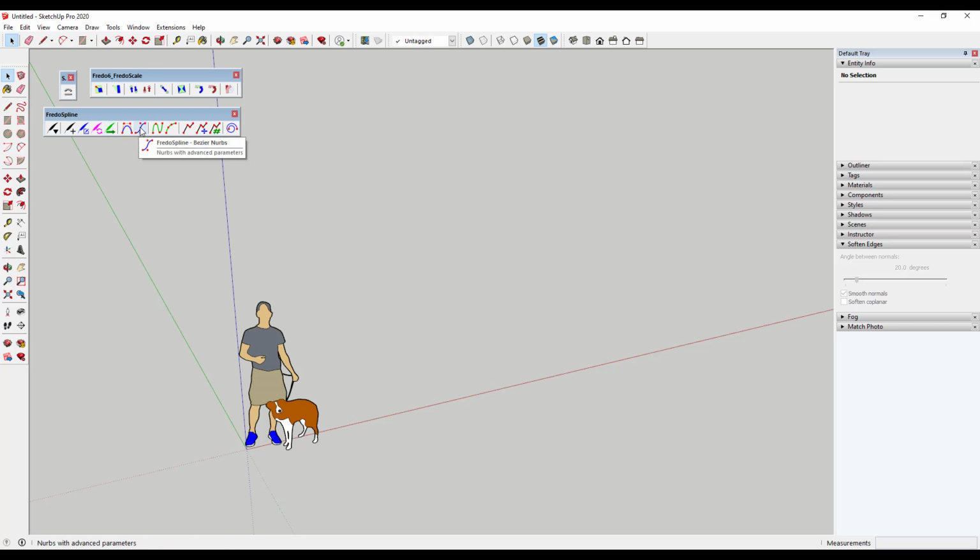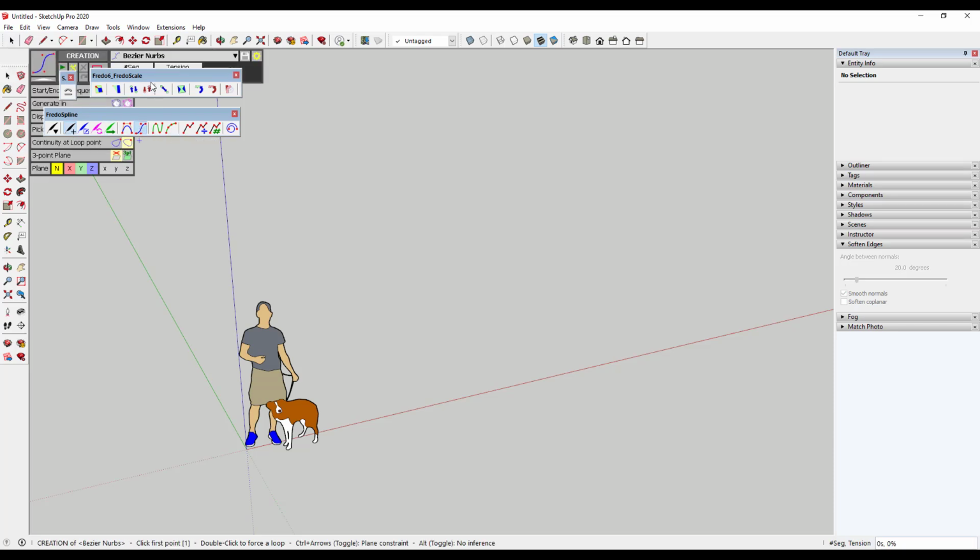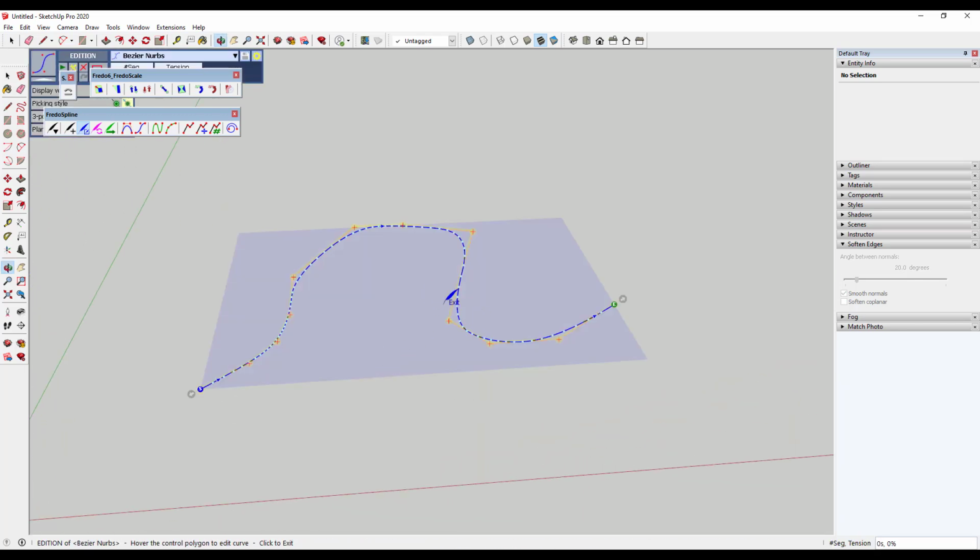So I'm going to use FredoSpline's Bezier NURBS tool, and I'm going to click on plane. I'm going to set it to Z just to make sure that these all get drawn along the same plane. And we're just going to draw a simple shape. I don't want to get too complex with it for right now. We're just going to draw this curving shape right here. We're going to hit the Enter key. So what that's done is drawn a curving line with this tool.